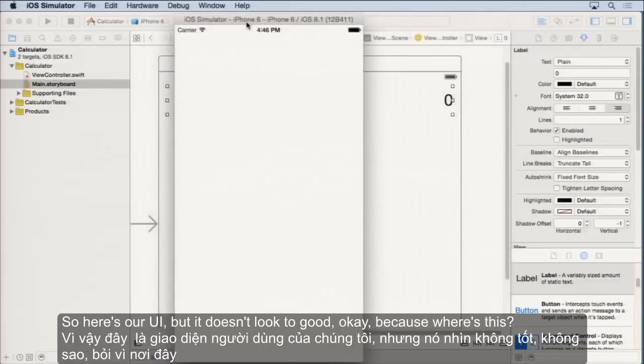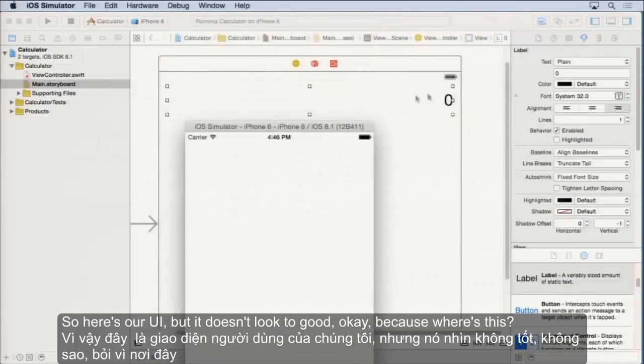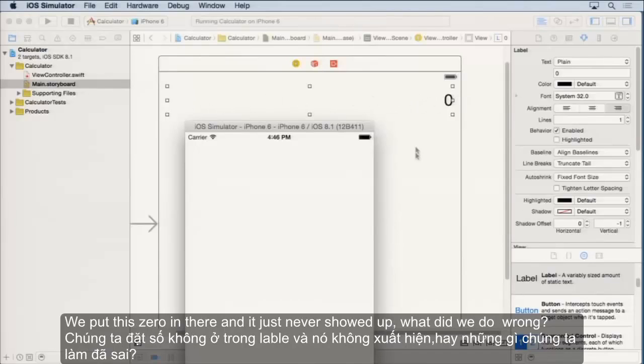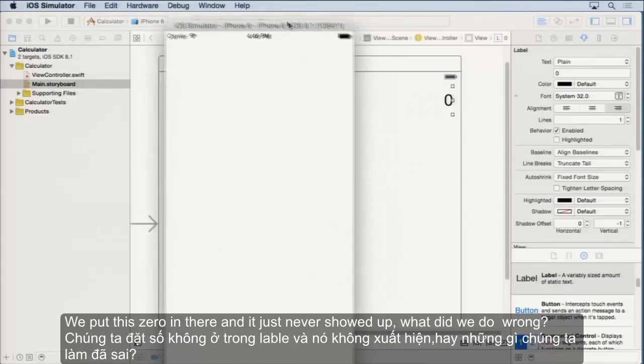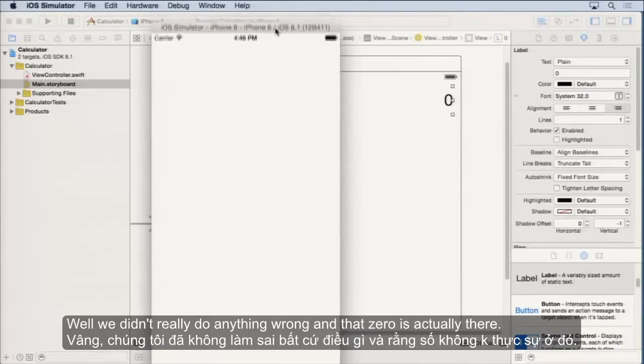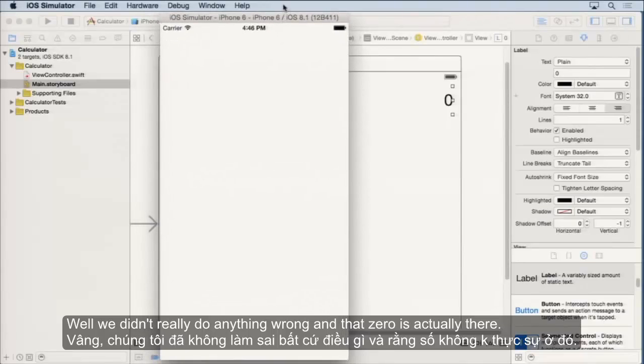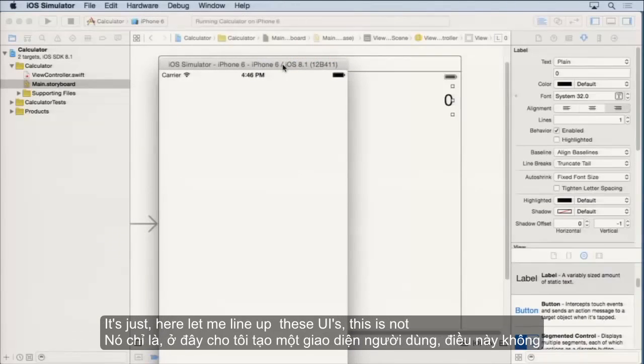But it doesn't look too good, okay? Because where's this? We put this 0 in there, and it just never showed up. What did we do wrong? Well, we didn't really do anything wrong, and that 0 is actually there. It's just here. Let me line up these UIs.